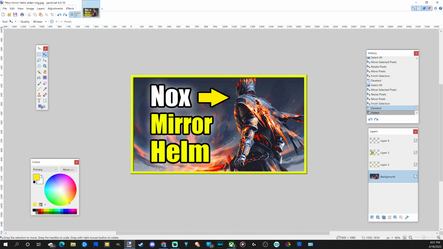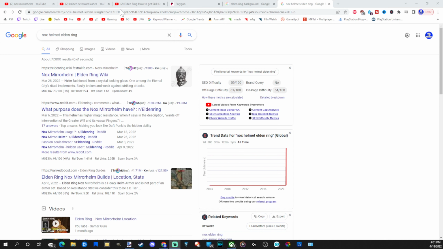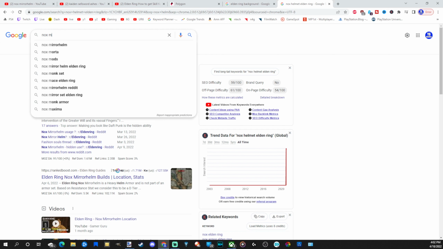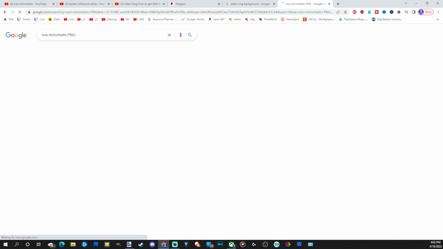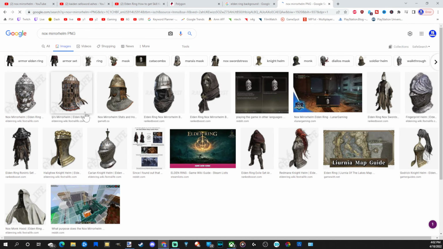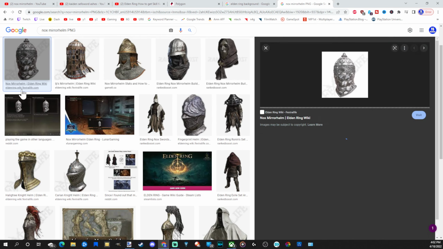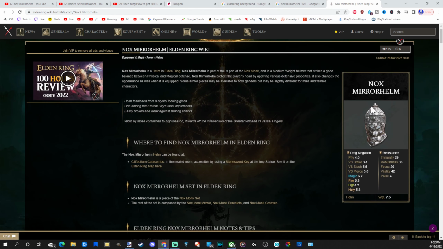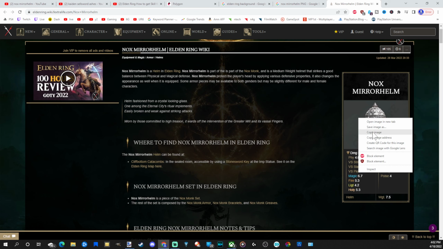Another thing I should mention is PNG photos. So if you are on Google or something like this, we can search Nox Mirror Helm, and see if there's a PNG. Nox mirror helm PNG. And then just go over to images. So I went to videos, let's go to images, and here are some. So let's select this and just select this again. See if we can find, oh, this is from this website, cool. So I can right click in here and go to copy image.